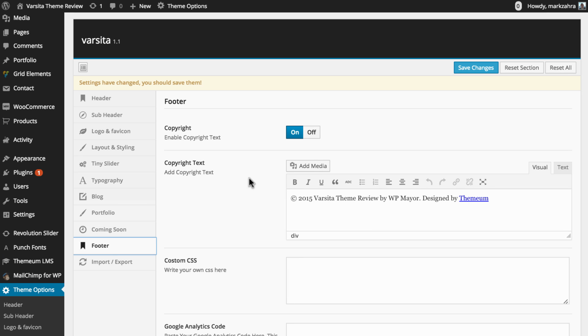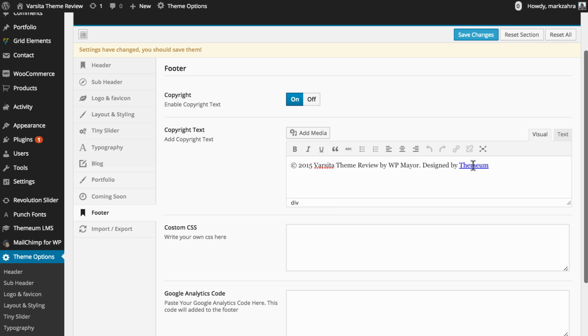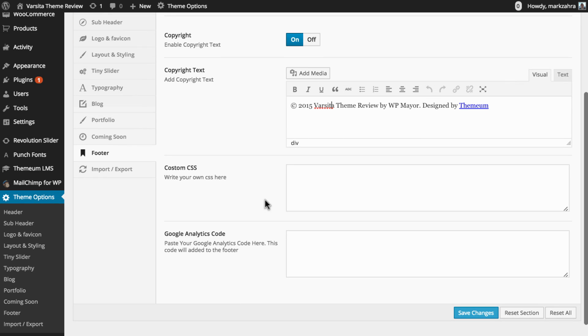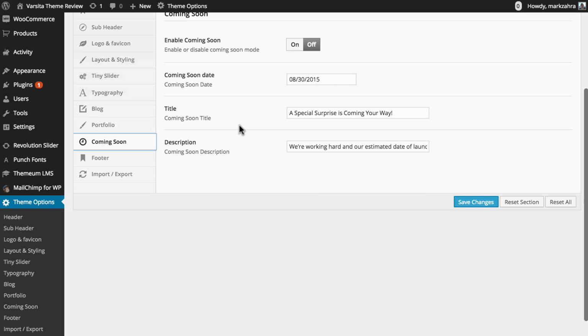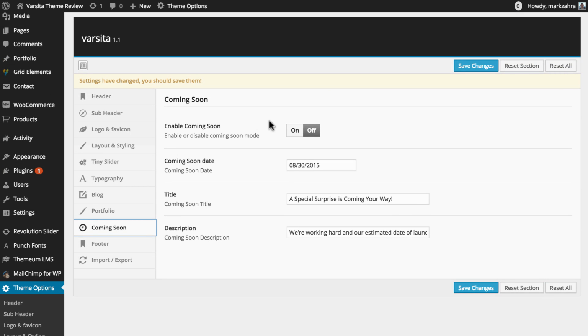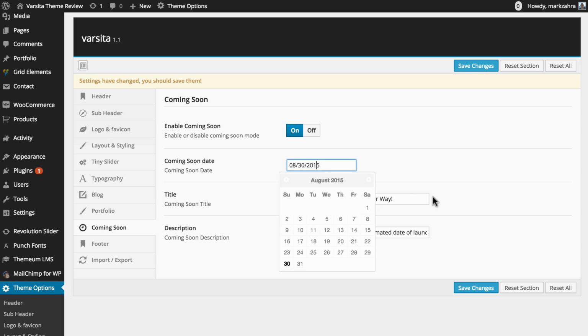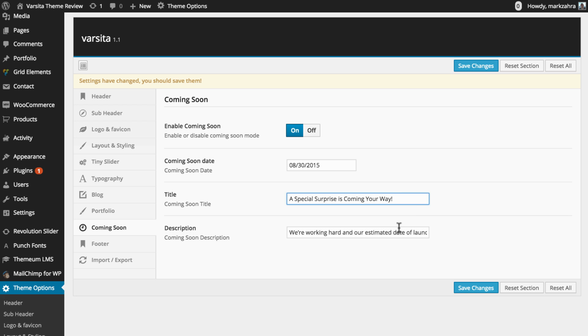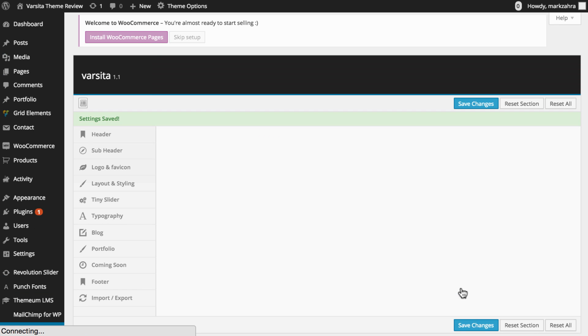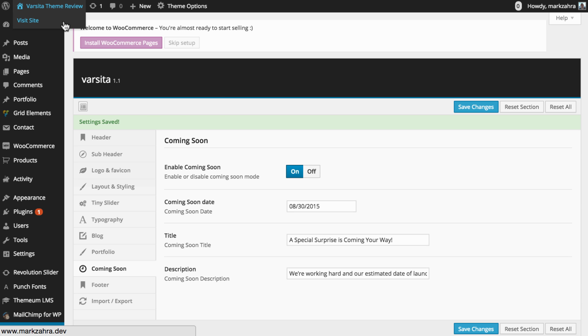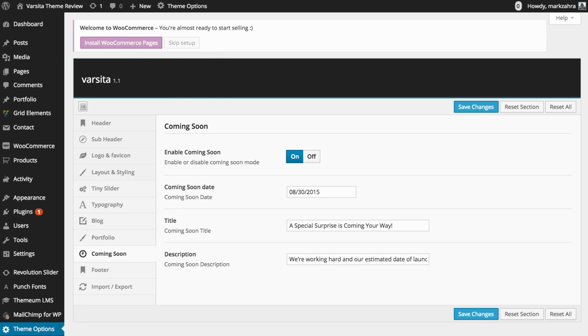In the footer section, you can set whether to have copyright on or off. You can change the copyright text to whatever you need it to be, including links, and you can even add your custom CSS or your Google Analytics code. You even have an option for a coming soon page. If you enable this, you can set the coming soon date, the title that you'd like to have, as well as a description. If you save changes with the coming soon, your front end will look something like this.